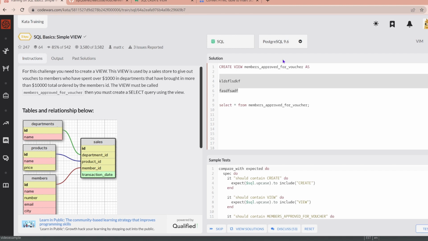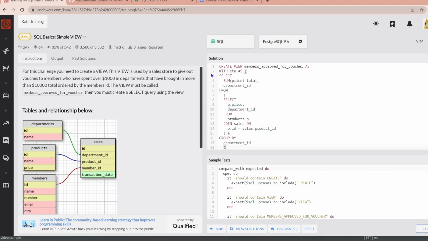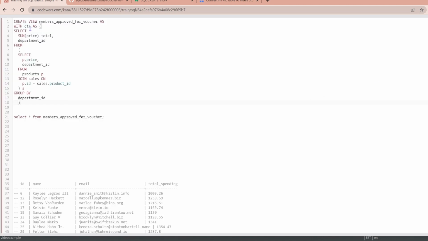So I saw this using a common table expression. I'm just going to copy and paste in this common table expression here, because I already got it. I think this is a little messy. I hope you can make some sense of this. Okay, with CTE as... What we're going to do is select p.price, right? We're going to select the products table's price, department ID.